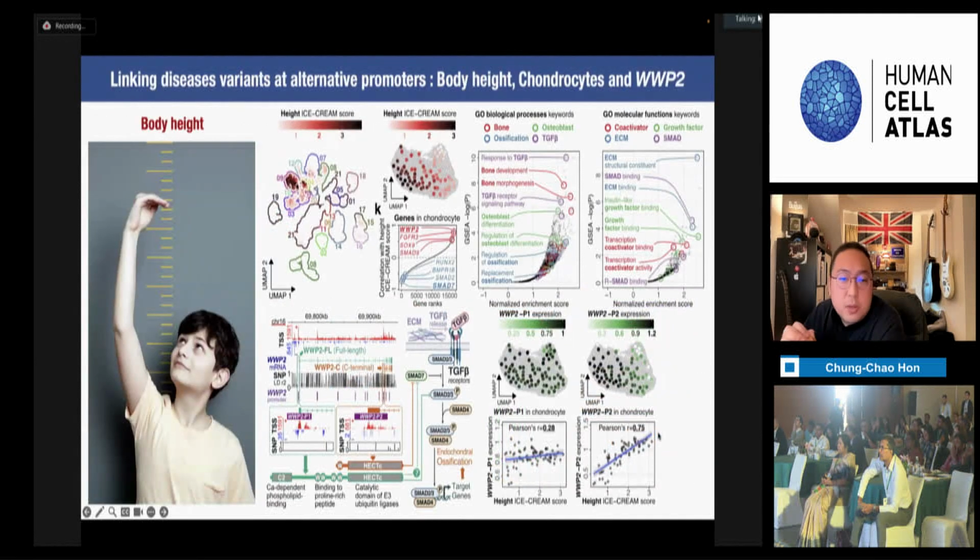The last example I'm showing you right here is linking disease variants and alternative promoters. One trait that we picked is body height, and we looked into the enrichment of body height. Right here it is highly enriched in the cluster of the stromal cells. We are particularly interested in the chondrocyte because the chondrocyte is apparently related to skeletal growth. We are projecting the ice cream score of height within the chondrocyte cluster. Right here, you can see a little gradient across the cluster.